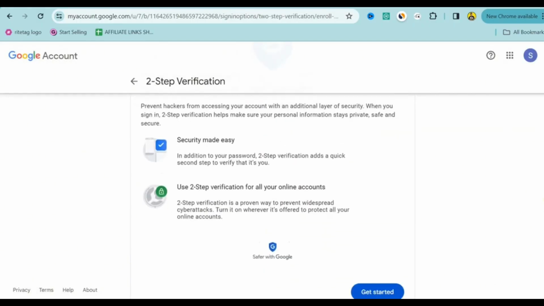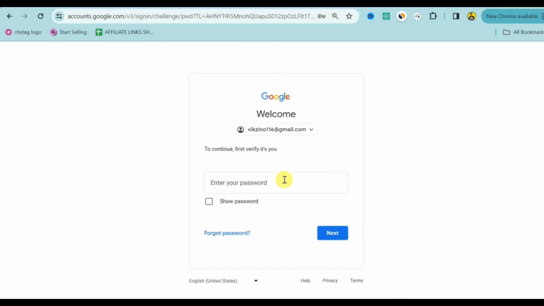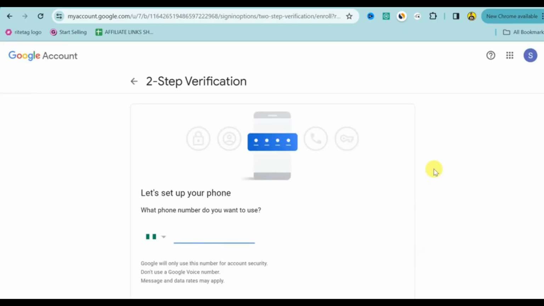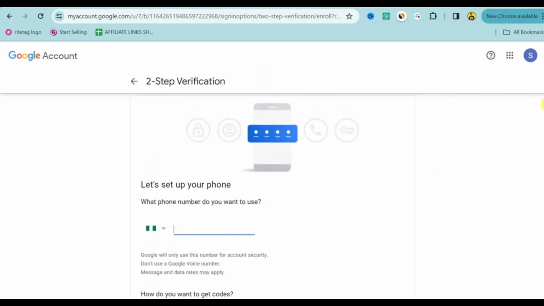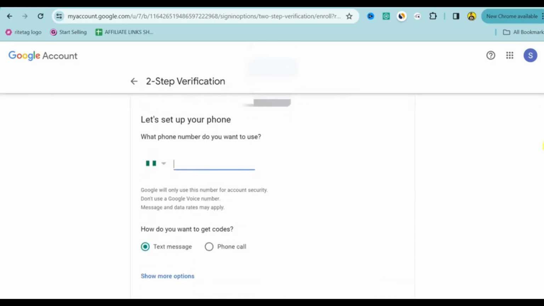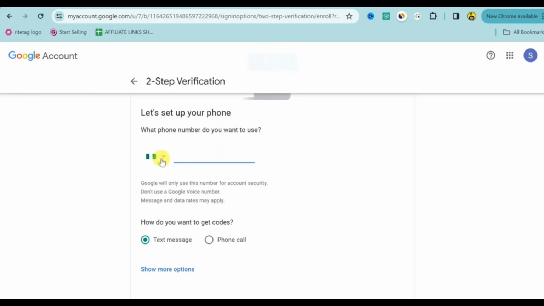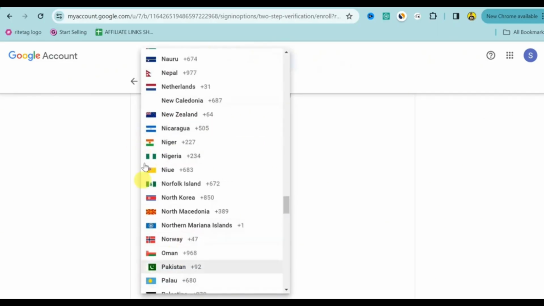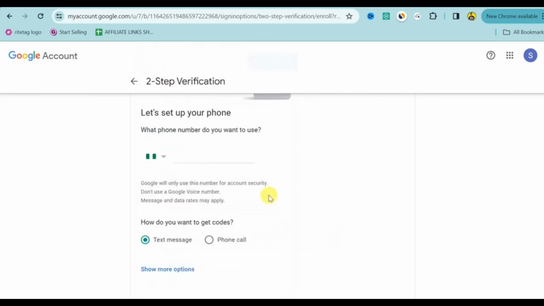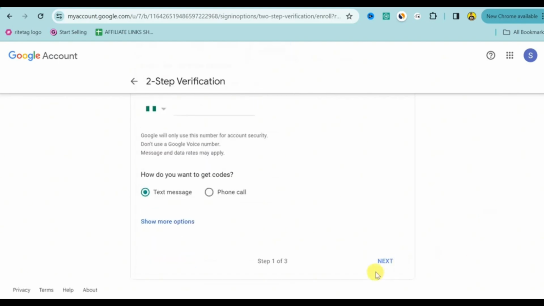Very easy. We can get started right here. And then right here it's going to ask me for my password, and then all I'm going to do is input my password. So once we log into our account and input our password, it's going to take us to this particular page. And all we need to do is input our phone number. Make sure you select the particular country you are in right here, and then your phone number, and then you should be able to click on next.